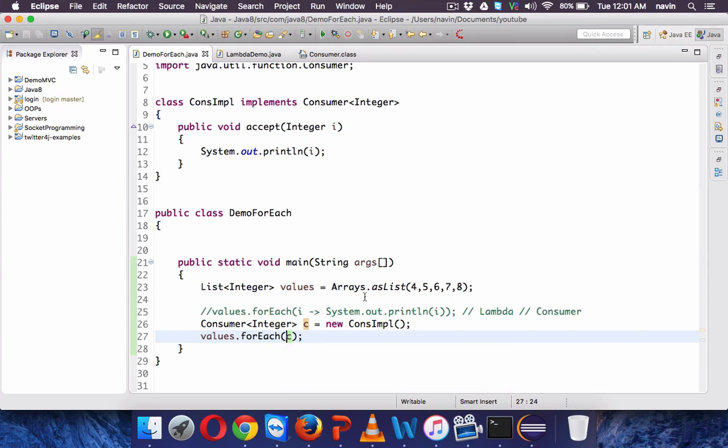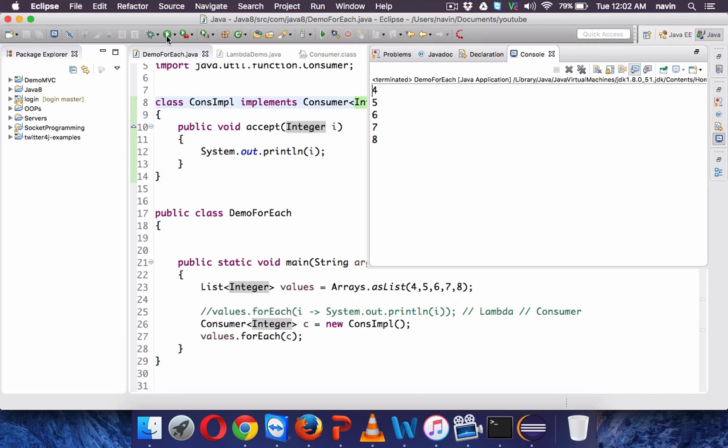So forEach will fetch the first value, which is 4. It will send this value 4 to the accept method, and then we are printing 4. Next it will take 5, and this 5 will be sent to the accept method, and then we are printing 5. Why does it take all integers? Because we have mentioned Integer here. That's how it's working, right? And if I run this code, you get 5 6 7 8 5 6 7 8, right?